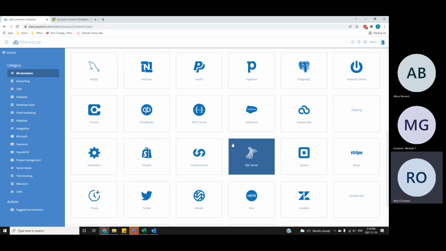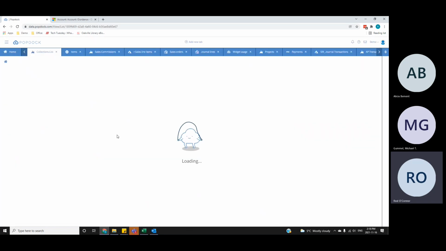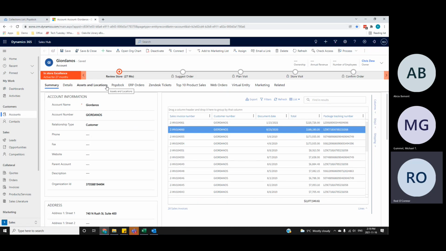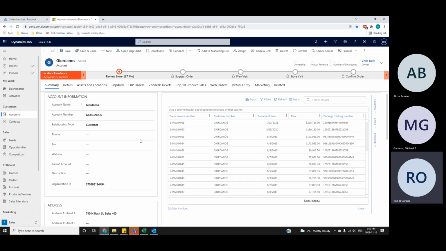So now we're through our first 3 pillars. The next 2 that I want to talk about is you can present that data anywhere. I showed you I'm online actively looking at my GP data. I can take these Popdock widgets and embed them in other systems. Here, for example, I've got Dynamics CRM, and I've got one particular account open called Giordano's. If you look here, this should look kind of familiar. This is a Popdock list that I've embedded directly into my CRM.